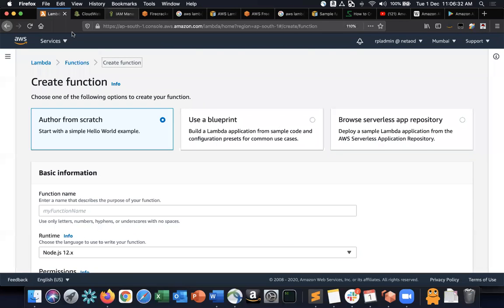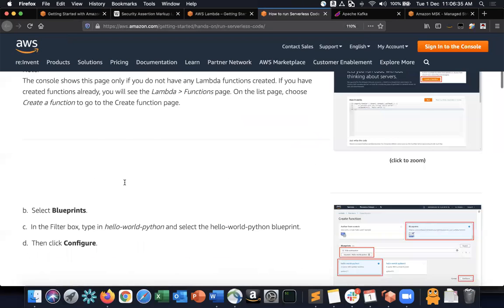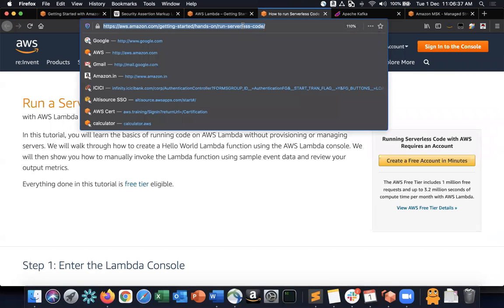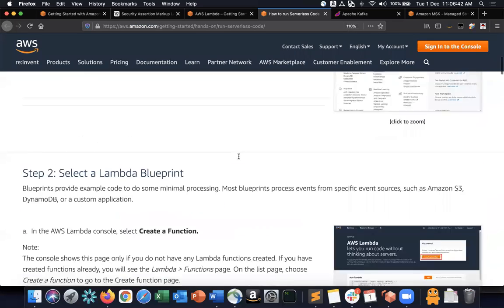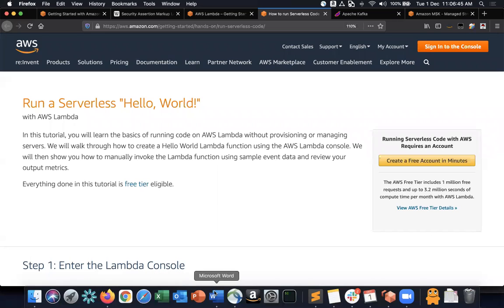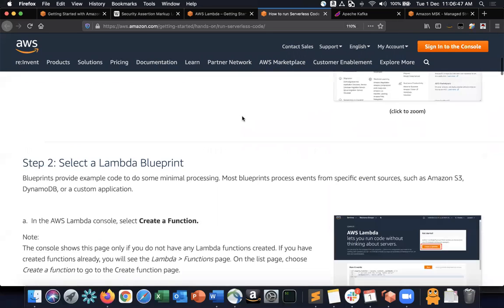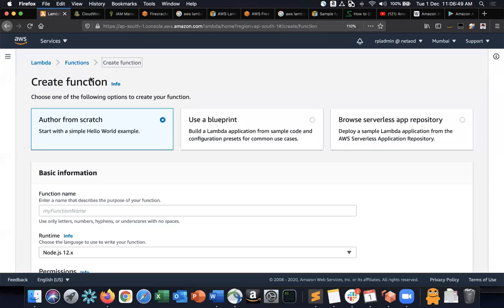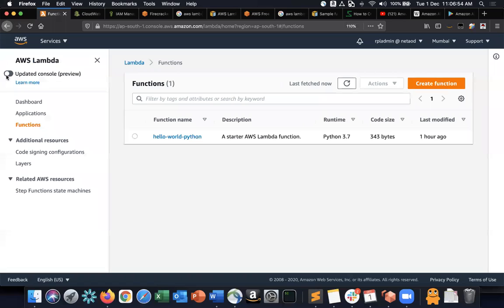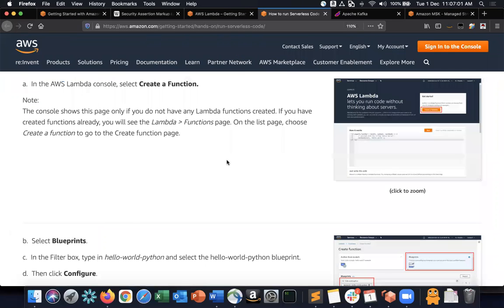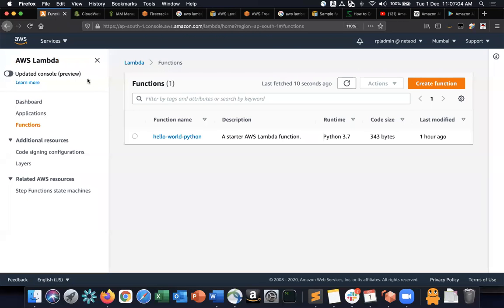Okay, all right, so let's go back. What I want you to do today is, I'll give you this link. You can try this. The only thing is that when you go to your Lambda function, to your console, turn off the updated console, because the experience is slightly different. The steps mentioned in this tutorial pertain to the old user interface, so you have to turn it off.